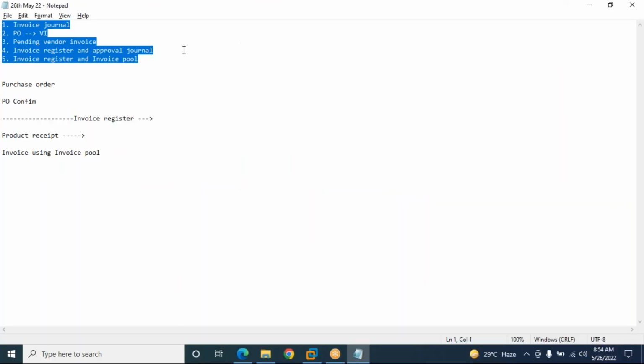So the last two, whatever I have explained, these two with different combinations, Europe-based companies are using a lot.